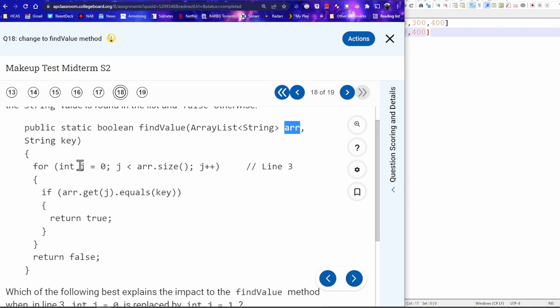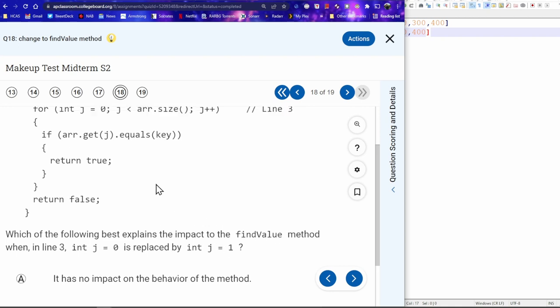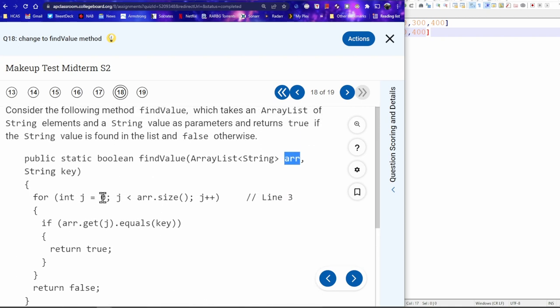So this is basically a search function. Go through the list. Okay, simple. And if the thing equals key, return true. Else, return. And then at the end, if we haven't returned true by here, then return false. Which of the following best explains the impact on the find value method when in line 3, int j equals 0 is replaced by int j equals 1? So what happens if we replace int j equals 0 with int j equals 1?